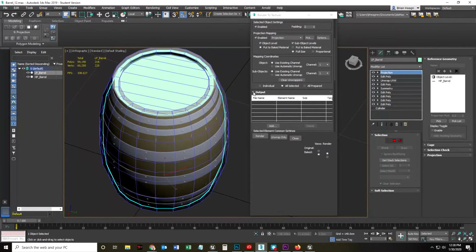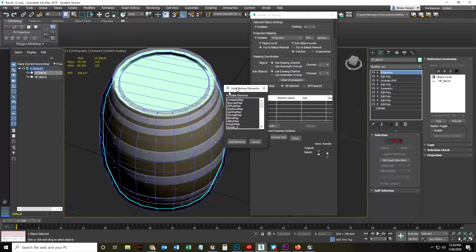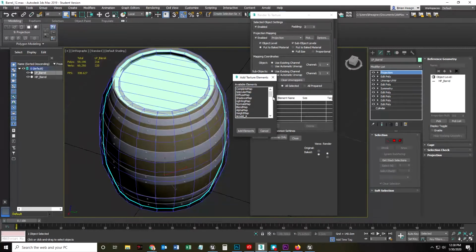The next thing, output. What are we going to output? We are going to click add because right now we have nothing. Add. Now, these are the maps that we are going to add. The complete map is like the full, if you render all your shadows, your diffuse, any sort of lighting, all of this stuff, it puts them all together into a complete, beautiful looking photo.